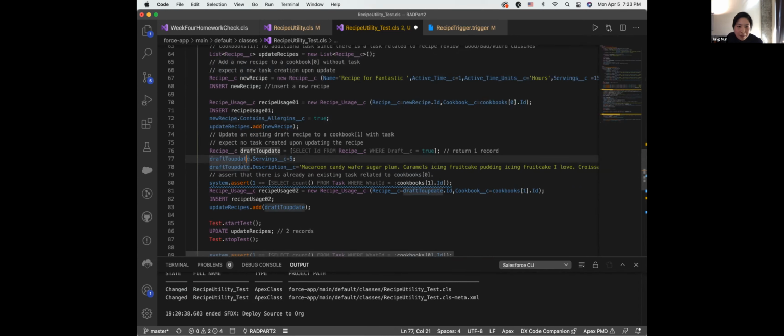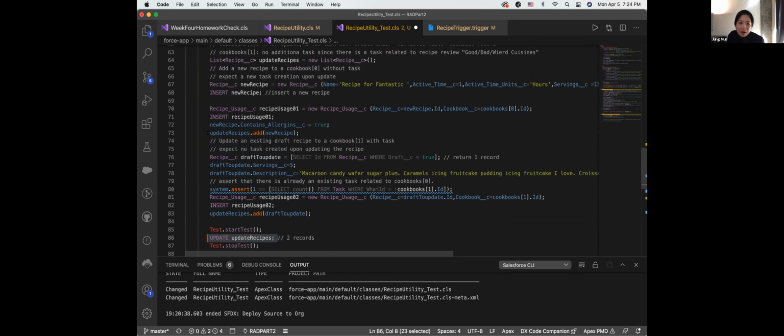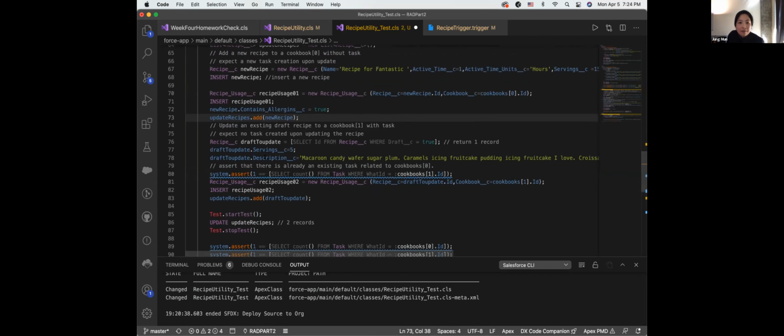However, it's a little complicated here. Instead of updating one recipe at a time, I made a recipe list collection where I added a called updated recipe. So later when I'm testing the second recipe, I can just update them all at once as a list collection. So the first recipe that I'm going to test for the create task method is being stored here right now and has not been updated. So let's go to the second recipe.